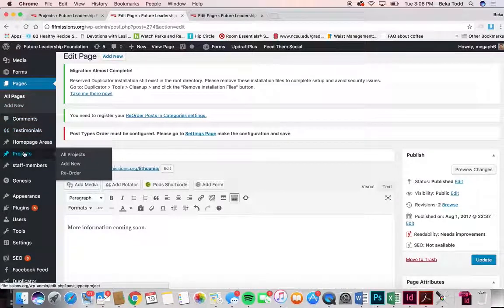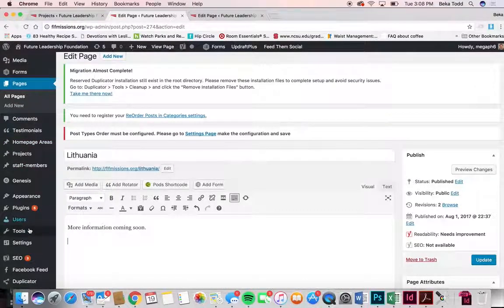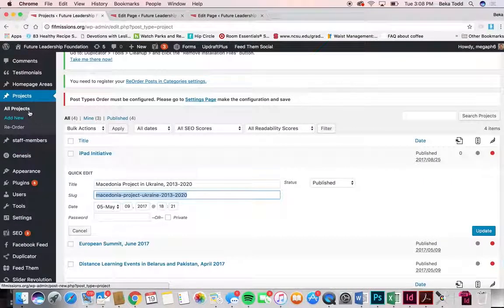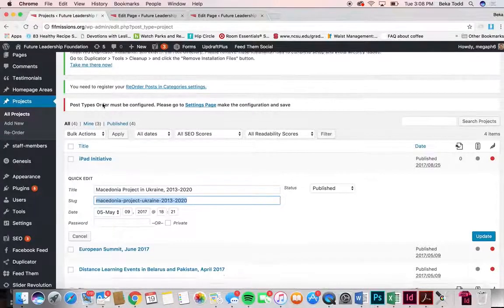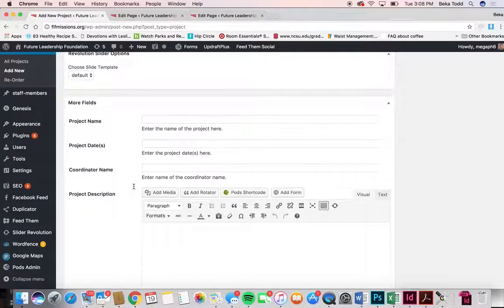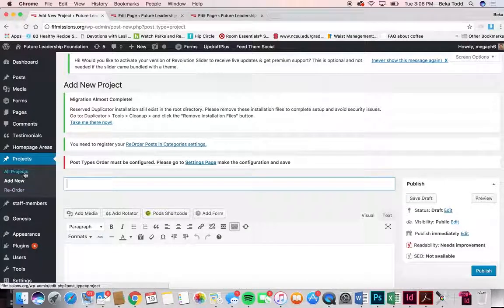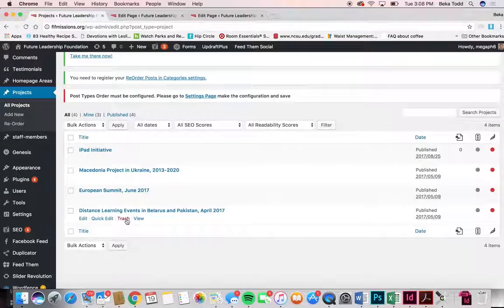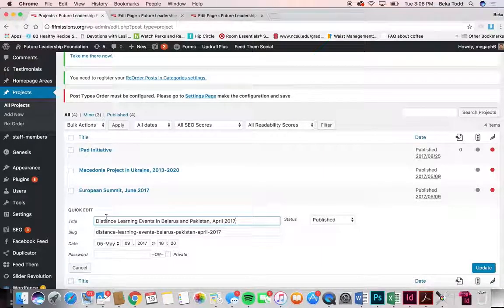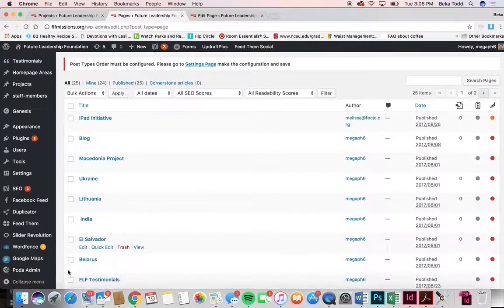So again, here's how that works, just to go over that again to make sure that it makes sense. Under projects, I'm going to click add new, and then I'm going to give it a name. I'm going to type in all my information, fill in everything right here and click publish. Once it's published, under all projects it'll be up here. I can click quick edit and highlight and copy this slug, and then I go to all pages and pick whatever page I just created.